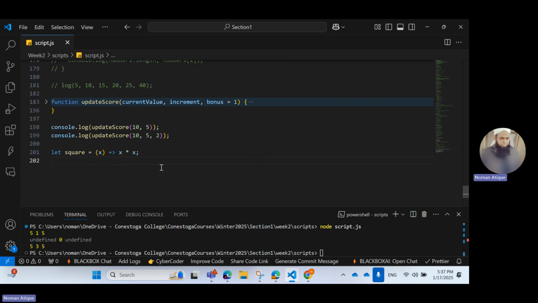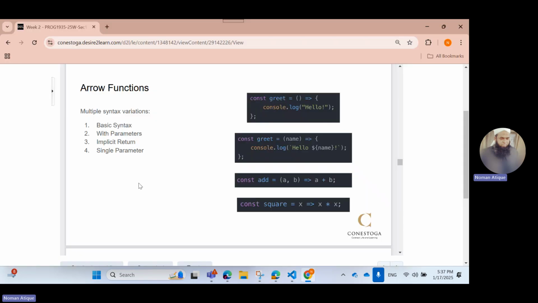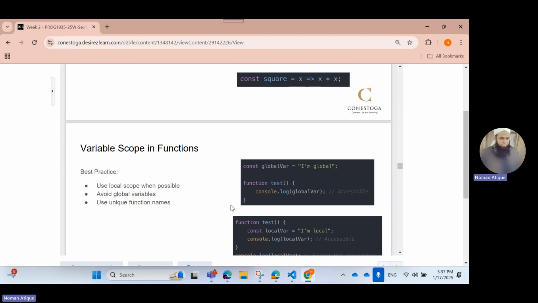But if you just write x, arrow x into x, it's 100% correct. That is also a JavaScript function. Makes sense, everyone? So here, this is our Prettier, which is making it unprettier, right? Okay. Let's go back. So single parameter and double parameters, variable scope.